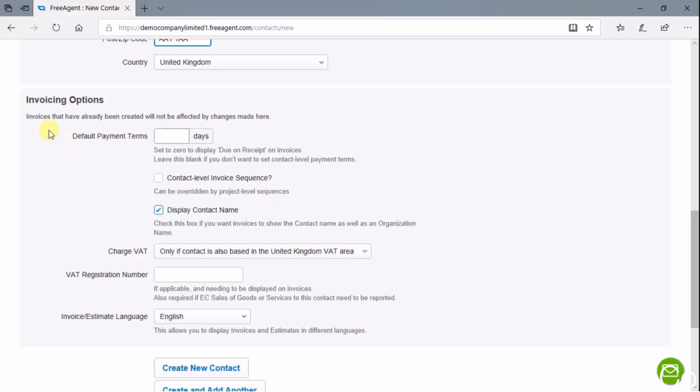So we then move on to invoicing options. So Freeagent's quite good at this. Some software providers just ask you for their contact details, name, address, telephone number. Freeagent's trying to get as much information off you as possible before you can actually continue. And this is setting up the payment terms for this particular contact. So default payment terms, for example, would be if we give these guys a 15 days payment term. So when we raise an invoice, what will happen is Freeagent will then add 15 days on and say the invoice will become due 15 days after the date of the invoice.